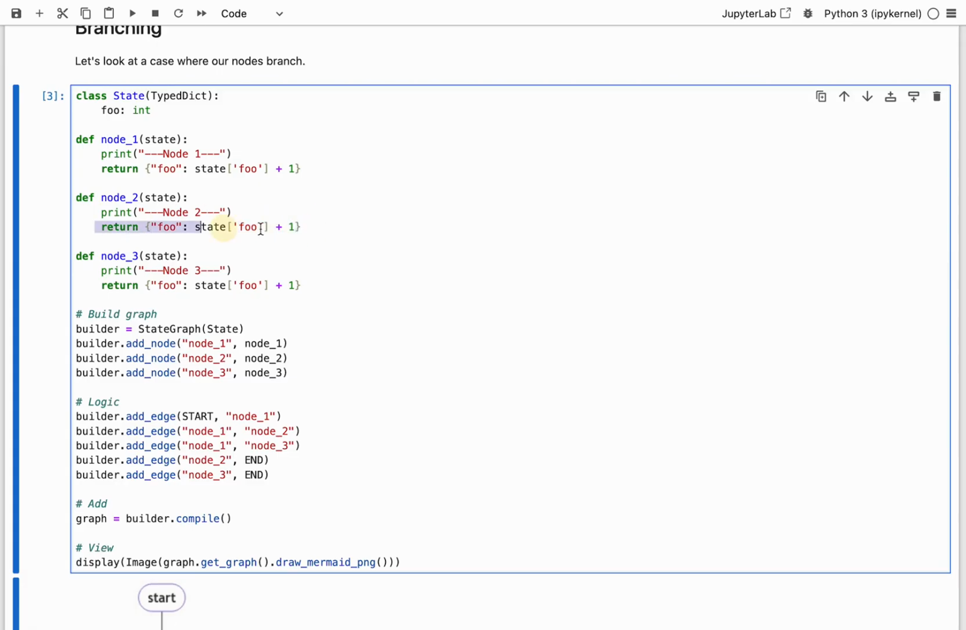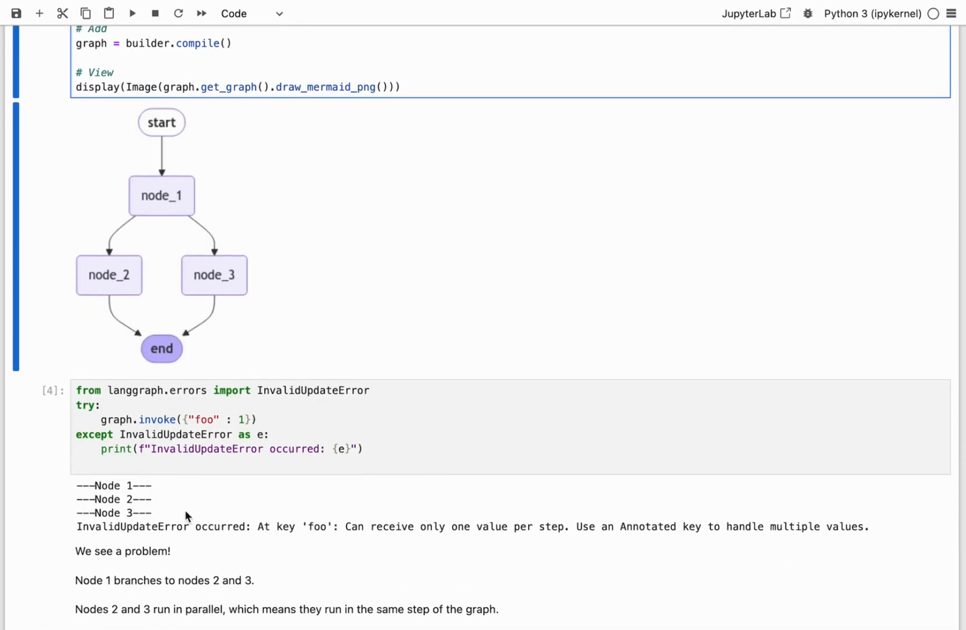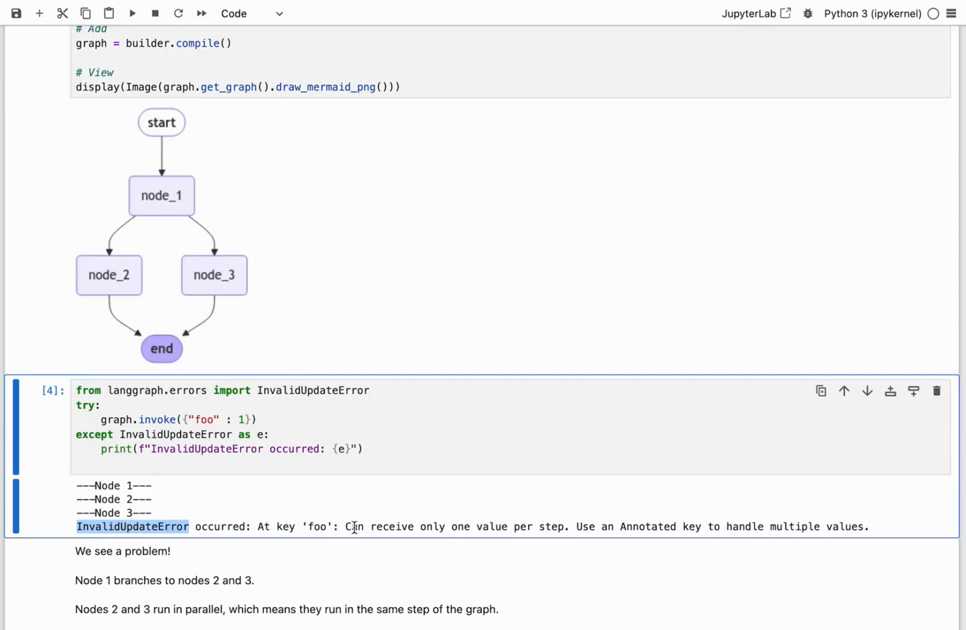But you can see this causes a problem. If I'm incrementing that same shared state key in both places at the same time, it's ambiguous as to which one I keep, right? So that is actually the reason we get this invalid update error. It can only receive one update per step. If you try to make simultaneous updates to the same key in the same step, it's ambiguous by default because you're overriding the value with two different nodes at the same time.